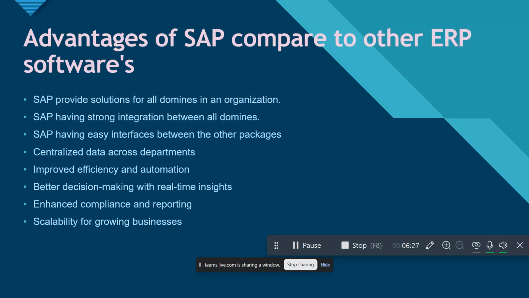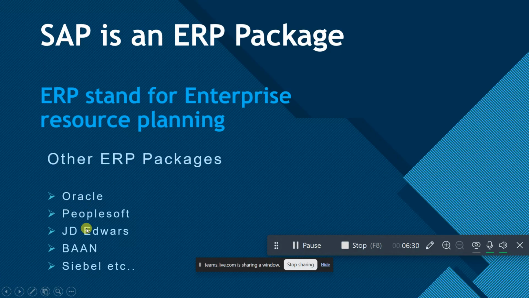You can see here Oracle, PeopleSoft, JD Edwards, BaaN, Siebel. These are all ERP package software other than SAP. But among them, SAP is the major software. SAP is the largest among all ERP software sources in the world. Out of 100%, 75 to 80% of the market share is occupied by SAP only, because SAP has a lot of ERP packages within it. That's why all the client requirements are fulfilled by SAP.